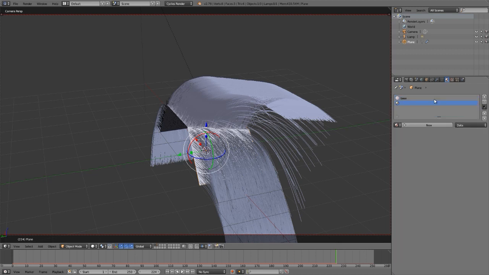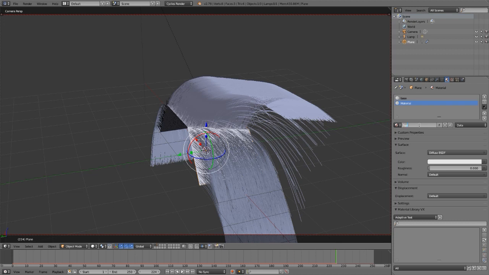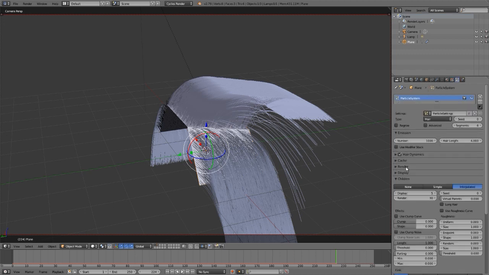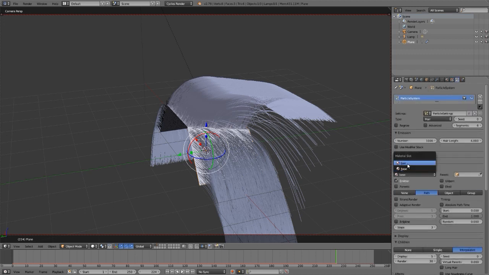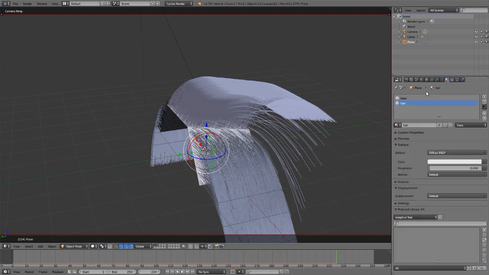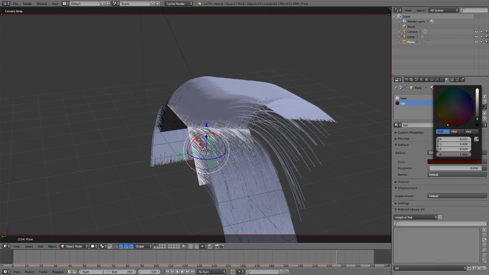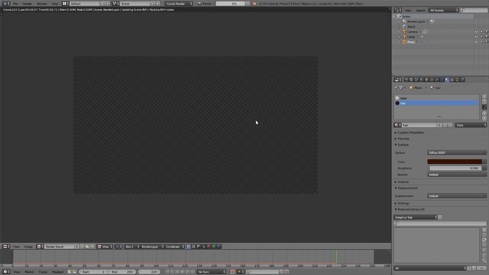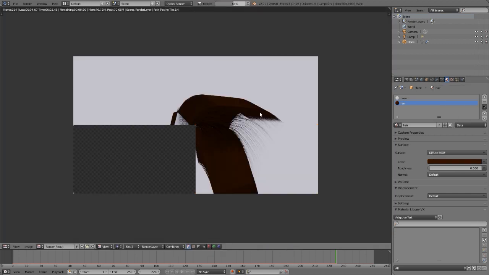I will add to this object a second material called hair, and the only thing that will use it from the particles tab under render is the hair. Now when I change any aspect of this material, it will propagate over to the hair material.